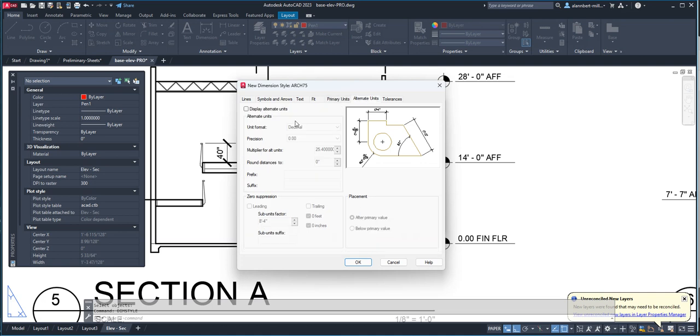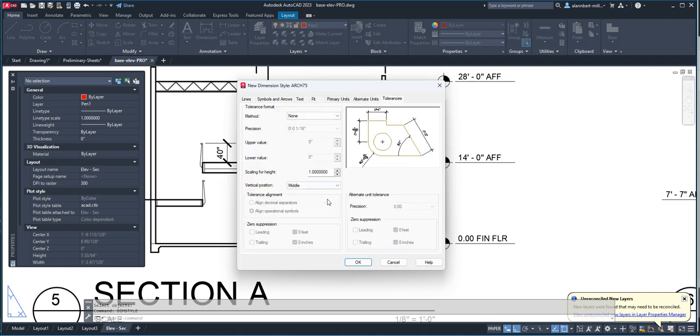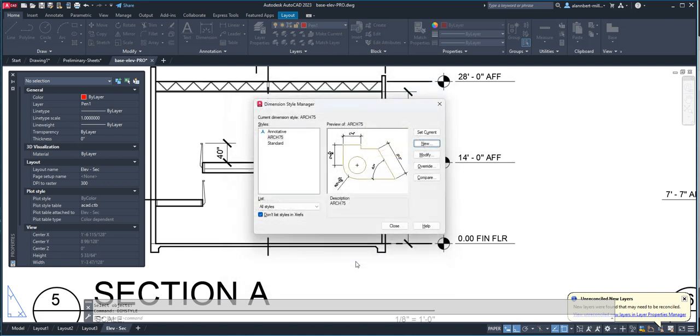Alternate units, we typically don't touch this, and tolerances, we typically don't touch this also. So just click OK, and then make sure that you click ARCH75, and make sure that it's set as current. So click that. That's the style for dimension that you're going to use. Just click Set Current and click OK.